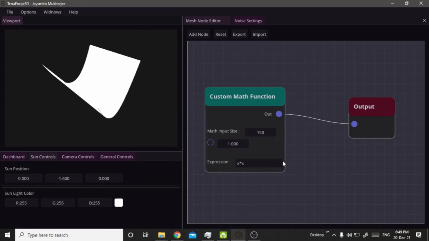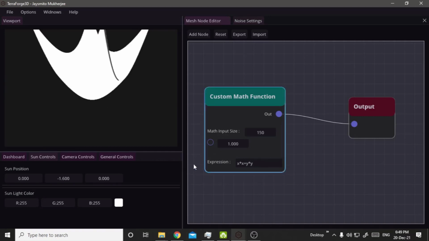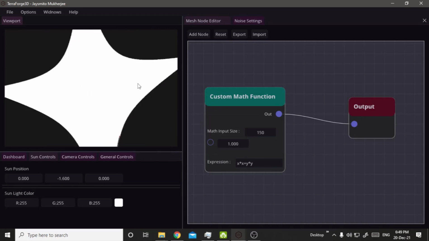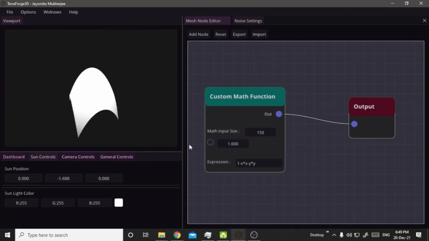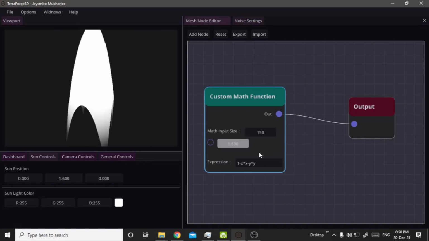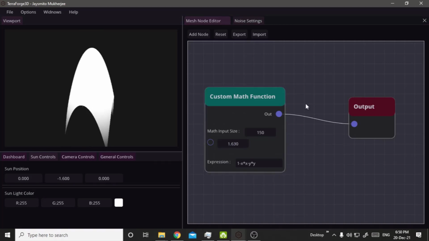Now what if I want a paraboloid? Add y square and compile, and here I've got a paraboloid. Now if I just do something like 1 minus this, you can see a reverse paraboloid. Now this is a factor that you can multiply with the output, which saves you the trouble of adding a multiply node later.